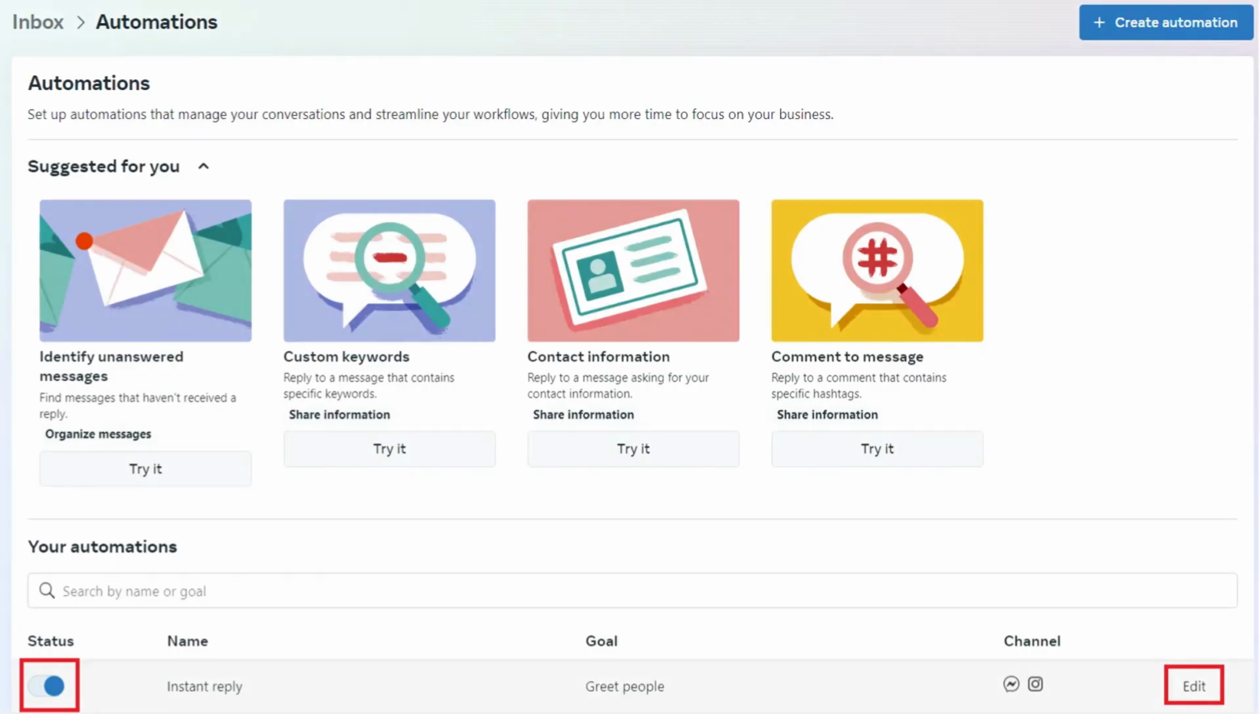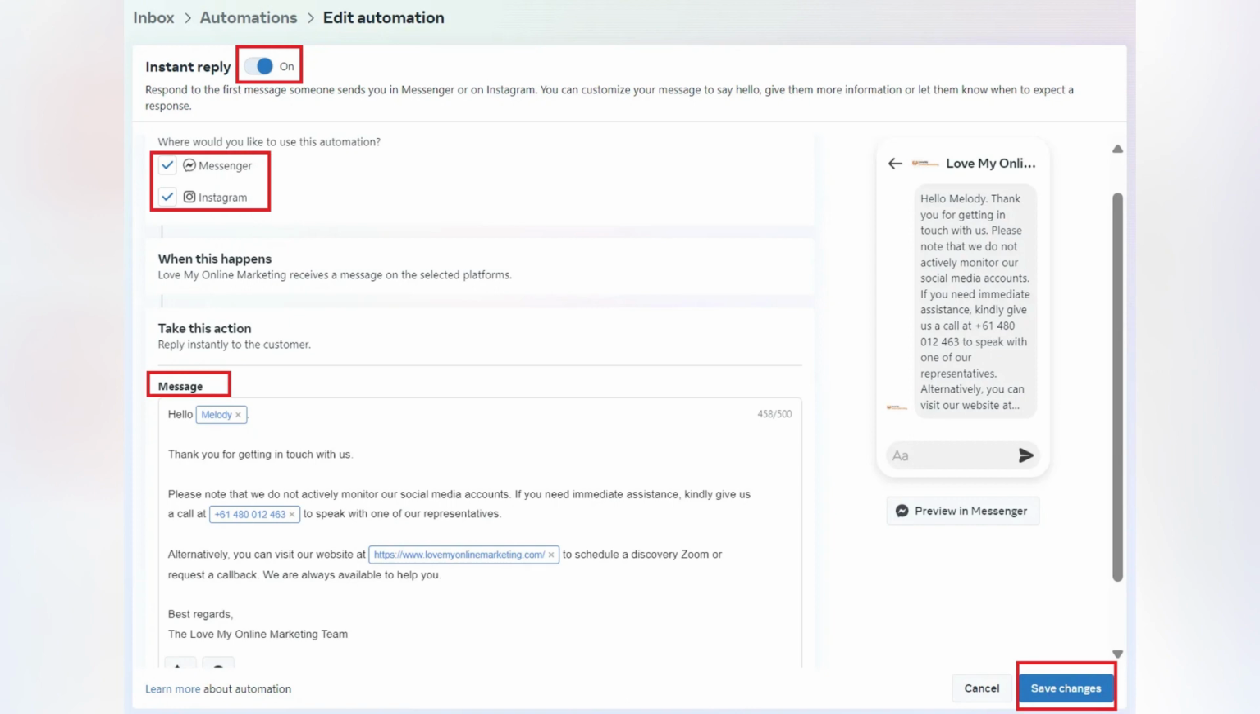Click the Edit button to customize the reply and select Messenger or Instagram as the platform. Write your desired auto reply message, then click Save to apply the changes.